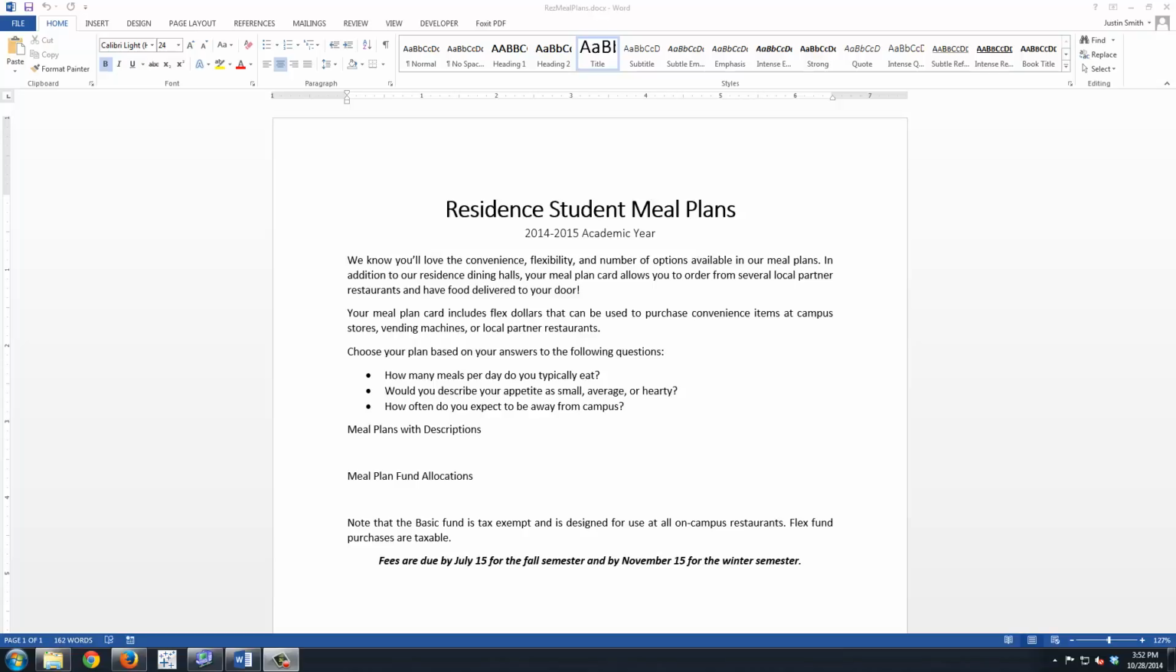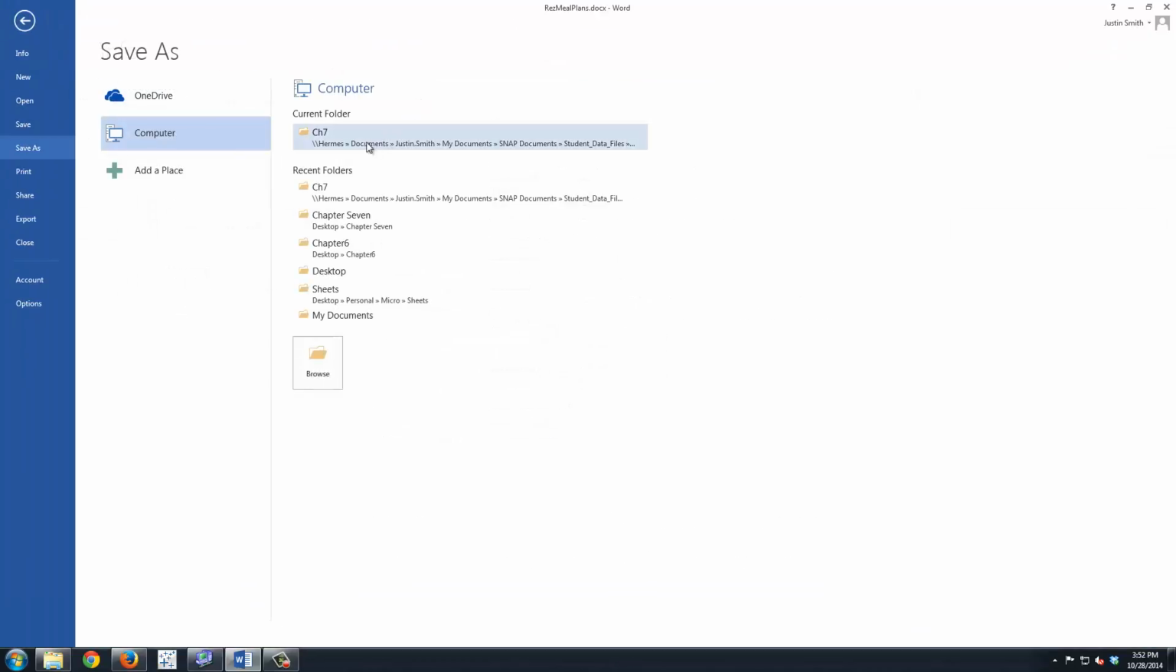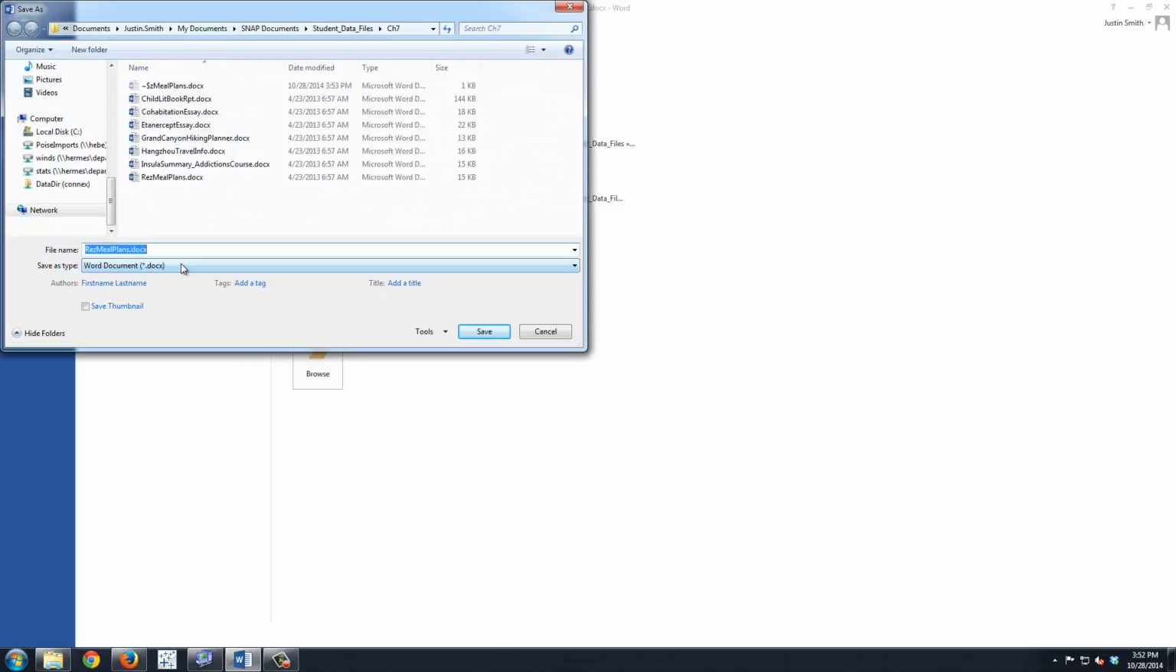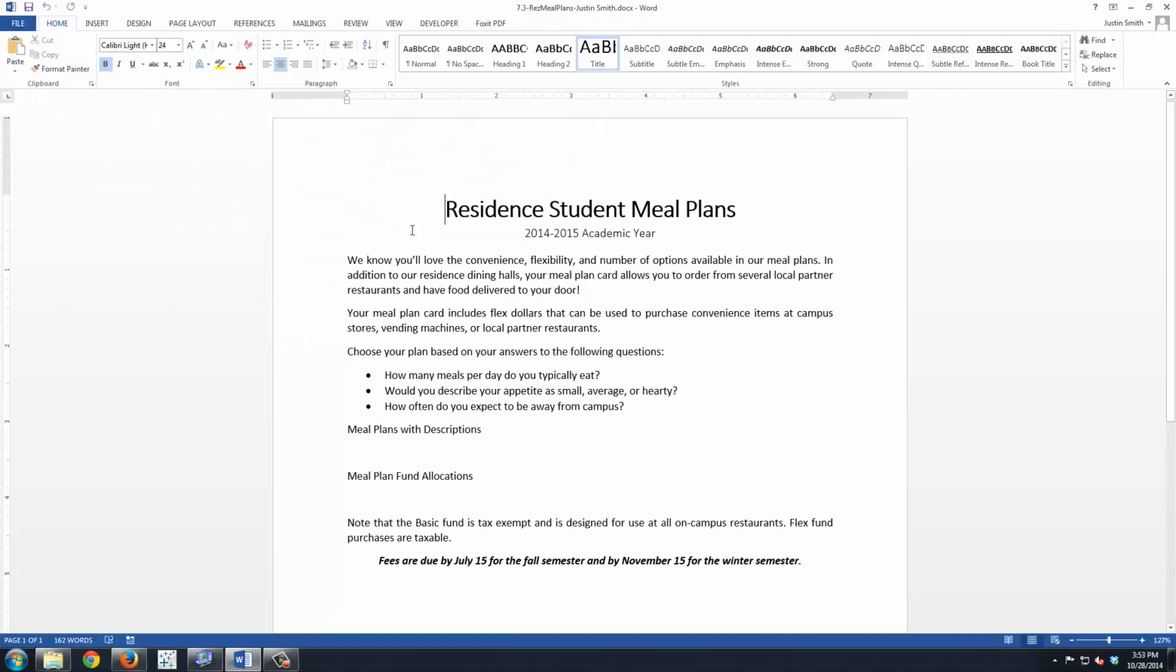I've already opened the Res Meal Plans from the chapter 7 folder of the student data files. That's step 1 of page 194. So I'm just going to go ahead and do a file, save this in my directory on my desktop that I've been using for chapter 7, and I'm going to call that 7.3. Now we're ready to add some tables.